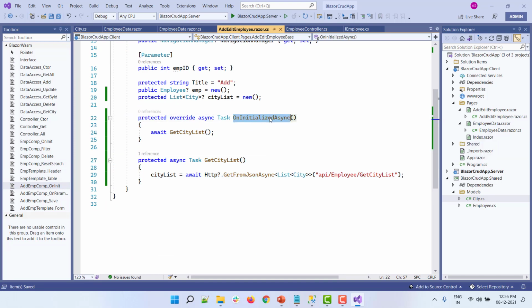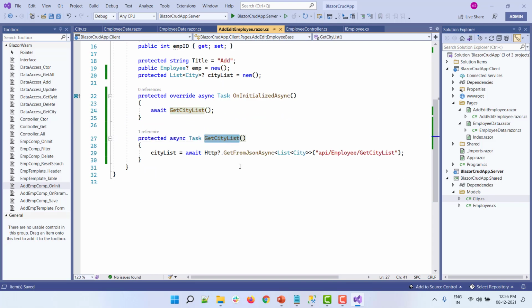So here we have defined the OnInitializedAsync method. Inside that we are going to call the getCityList method. The getCityList method will do an HTTP call and fetch the list of cities. Why are we doing this? The reason for that is inside the form we have a drop down, and the drop down will show you the list of all the cities which we have defined in our database. And as the component initializes, we want to show the list of cities in the drop down. Hence we are fetching the list of cities in the OnInitialized method.